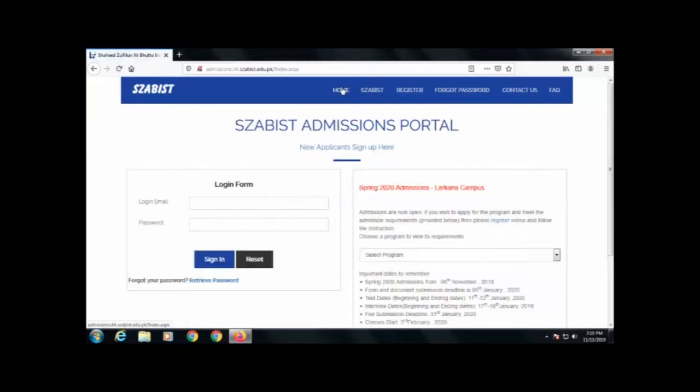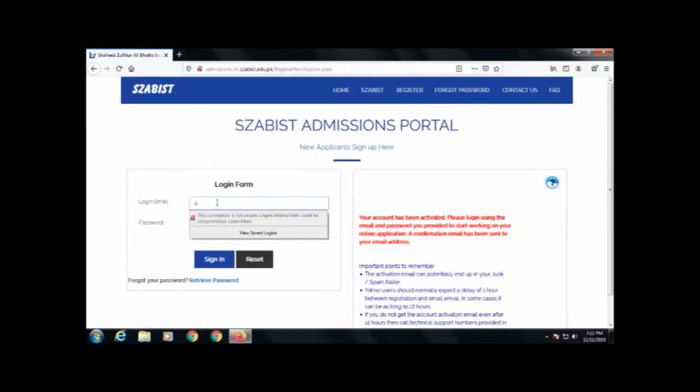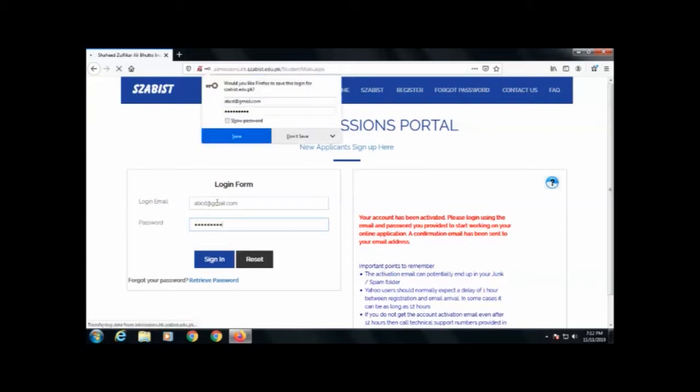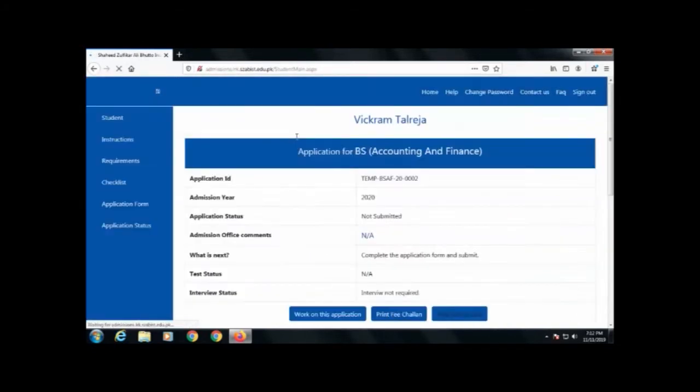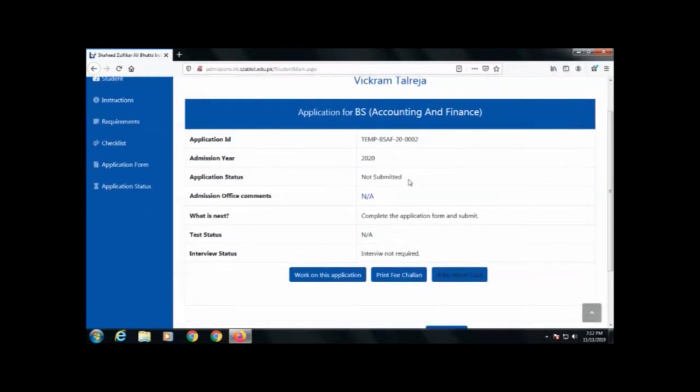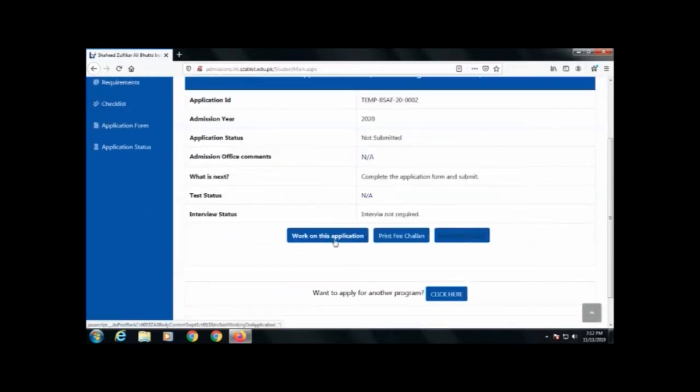Log into your account with username and password. This will take you to SZABIST online application. Click on sign in. You can see the portal interface here. Everything is mentioned here, name and the program you want to go to. Next step is to click on work on this page application option.